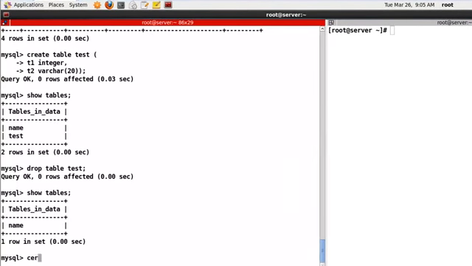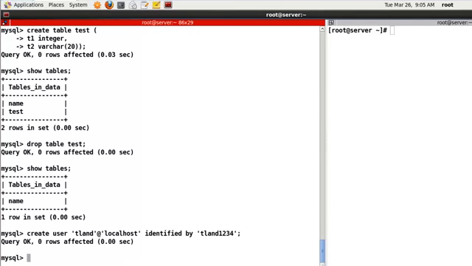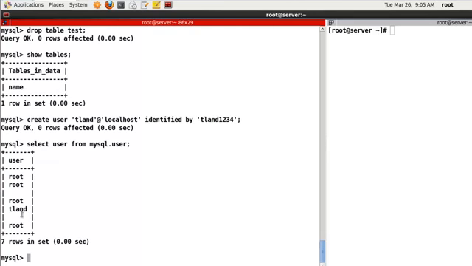At first, create user. In my case, I will use TLAN@localhost, and after that, IDENTIFIED BY password TLAN1234. Okay, and after that, let's check: SELECT user FROM mysql.user. So here we can find the new user TLAN, like this.